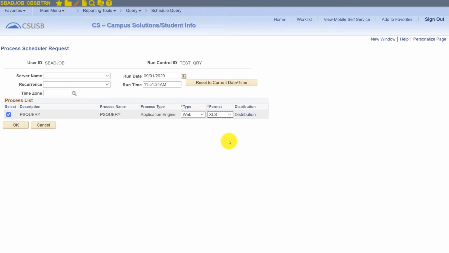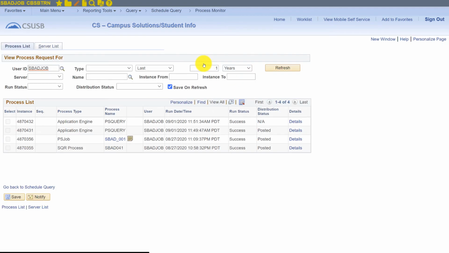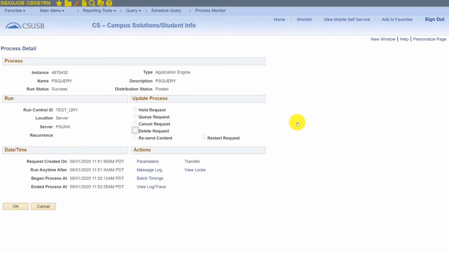After initiating your query request, you'll be taken back to the Run Control Setup screen. Click on Process Monitor. From here, you can keep an eye on your query. Hit refresh and pay attention to the status. Once the query has successfully completed, you can hit Details and then View Log Trace to download your file.